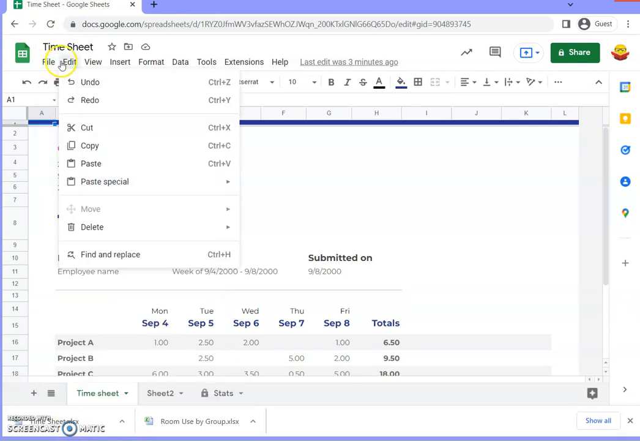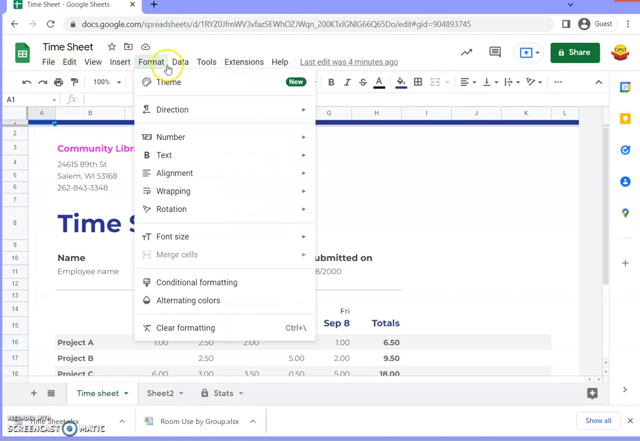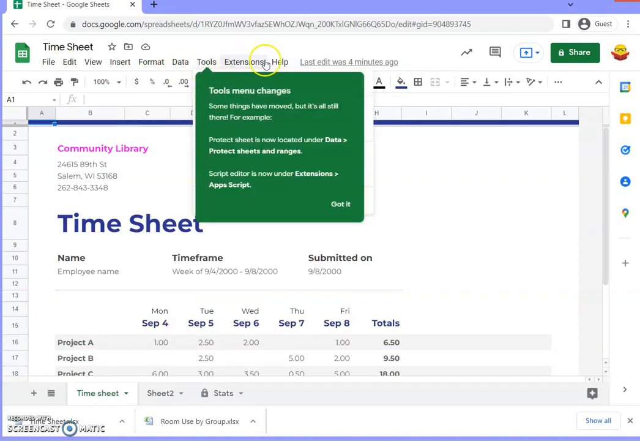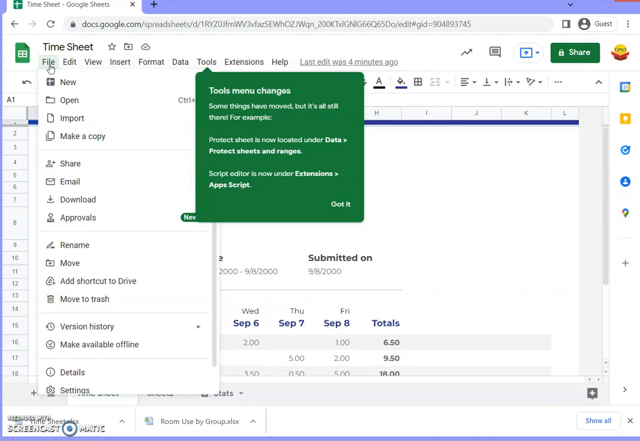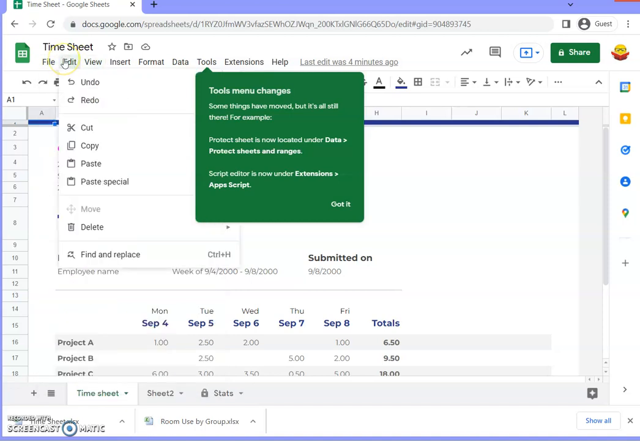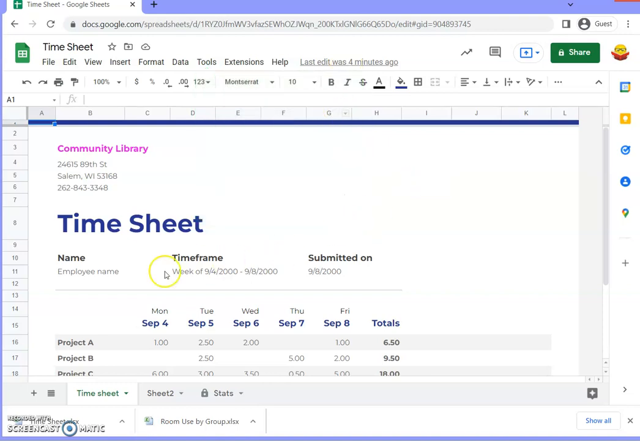Again, if you click the menu on top, you will see a lot more tools that you can use in order to finish your document. Alright.